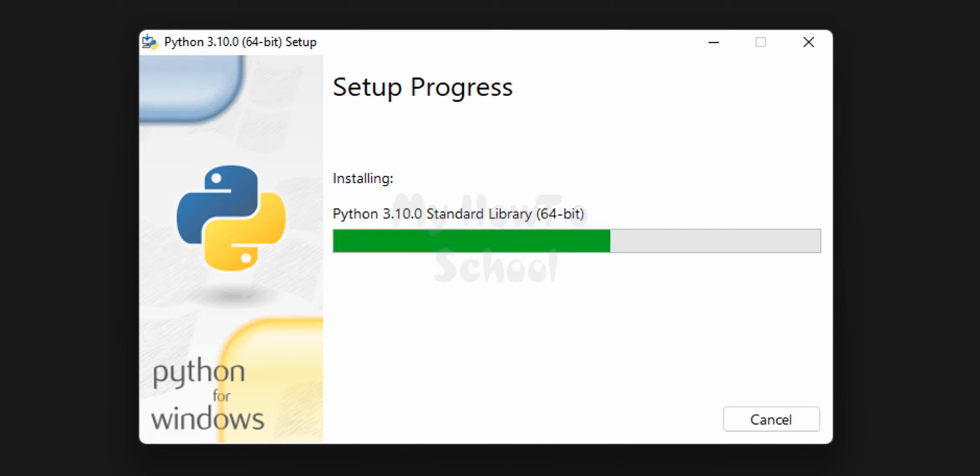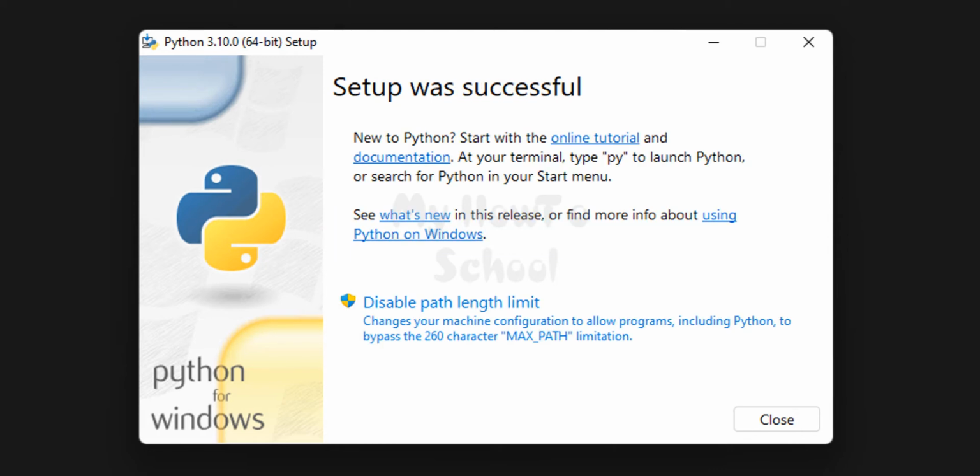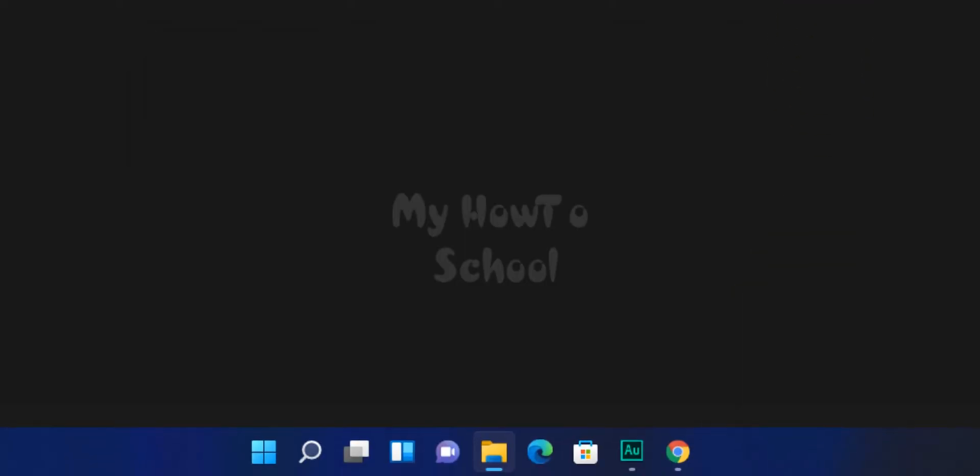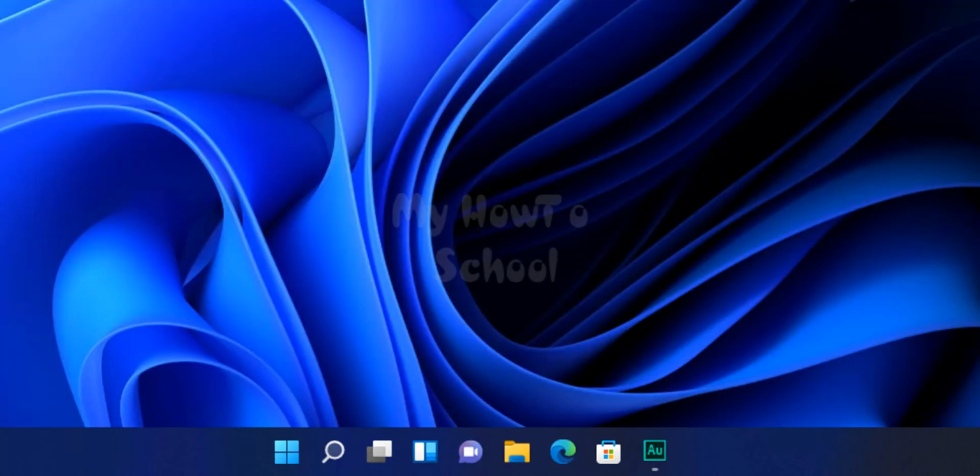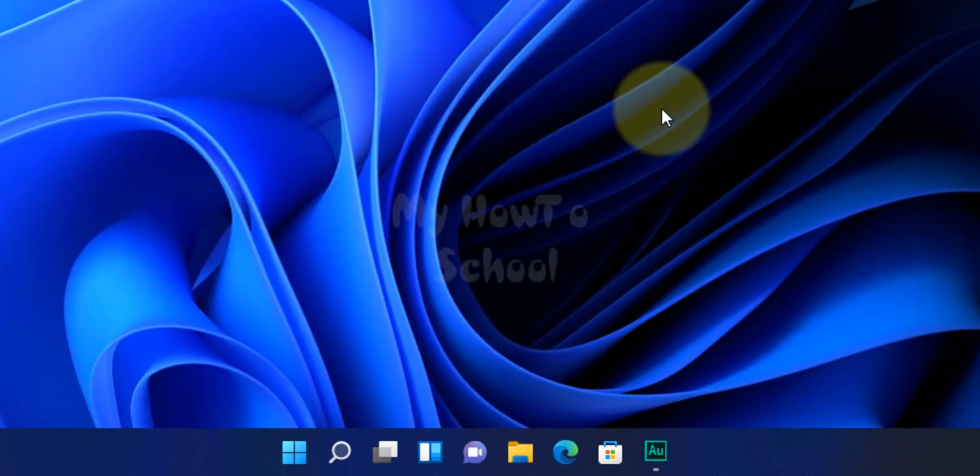Again, if it asks for some permission, then provide the permission. Now we wait for the installation to finish. Now it says setup was successful. We will click on close and we will close the folders and the Chrome browser that we have opened. Now Python has been installed successfully.